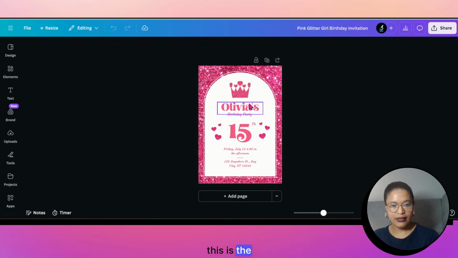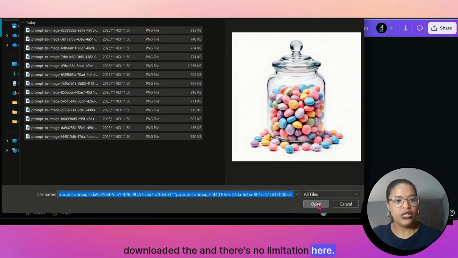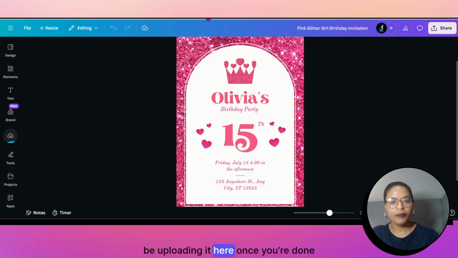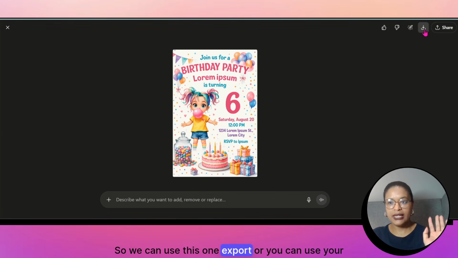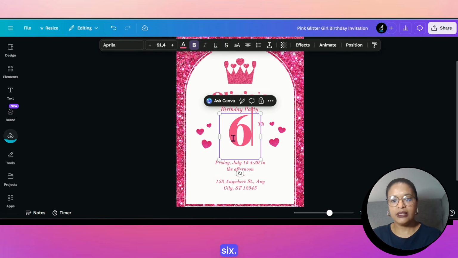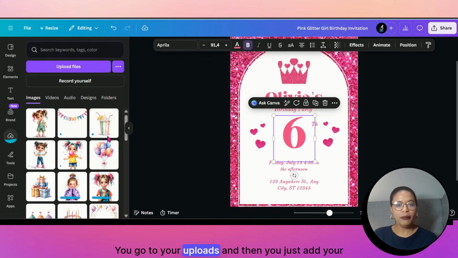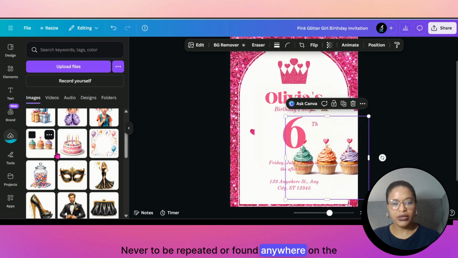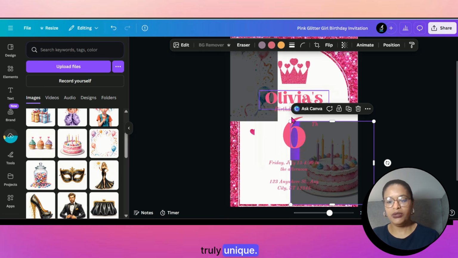And then this is the other way you can do it, which is you've already downloaded, and there's no limitation here, so you can pull in as many as you want. You've already downloaded the images, so we'll just be uploading them here. Once you're done with this process, we can use this one, export, or you can use your glitter one, export. Let's go. 6, right? Need all the text. I'm not going to sell this, so I'm not going to make massive changes. You go to your uploads, and then you just add your individual, never to be repeated or found anywhere on the internet designs, and that will make this invitation truly unique, right?